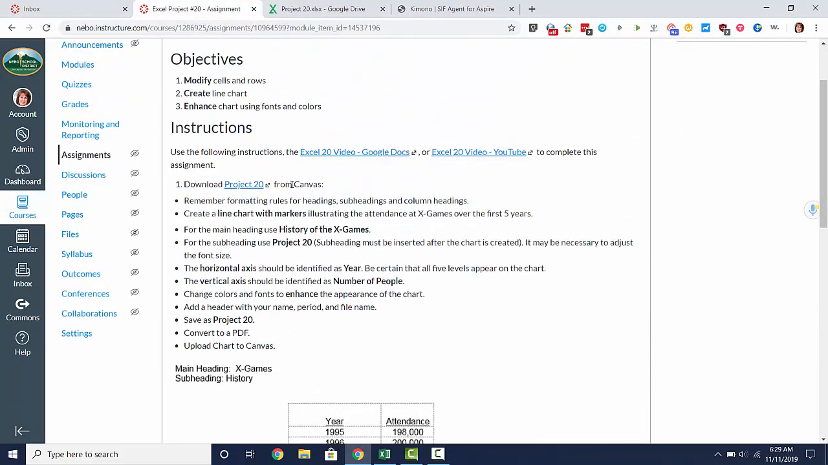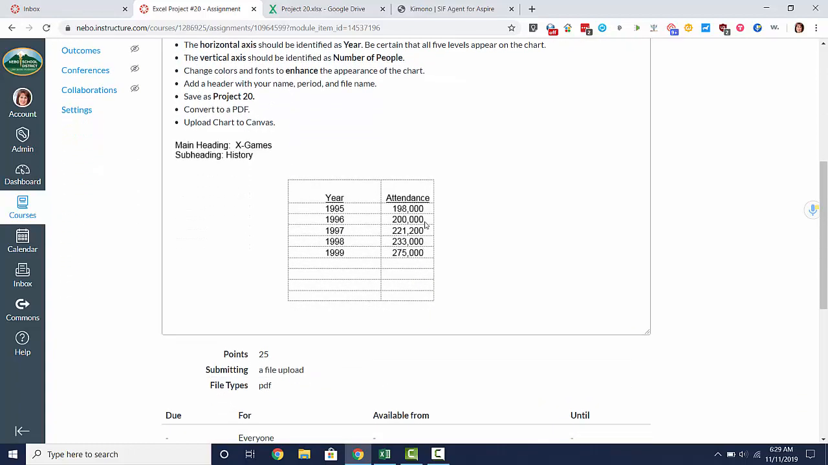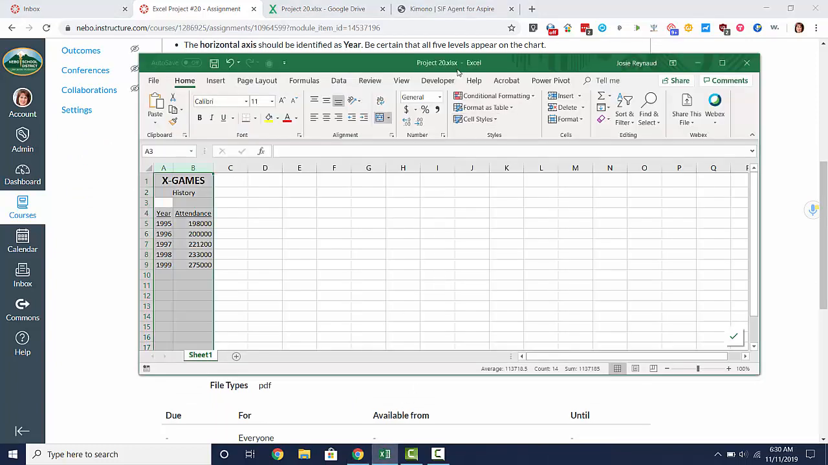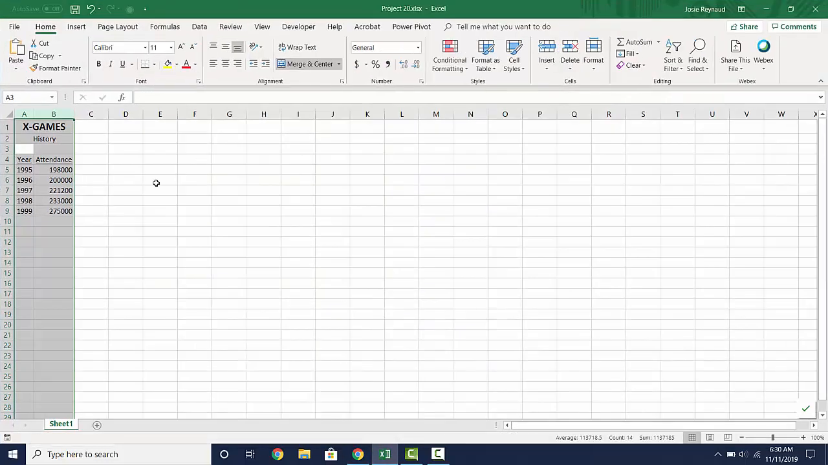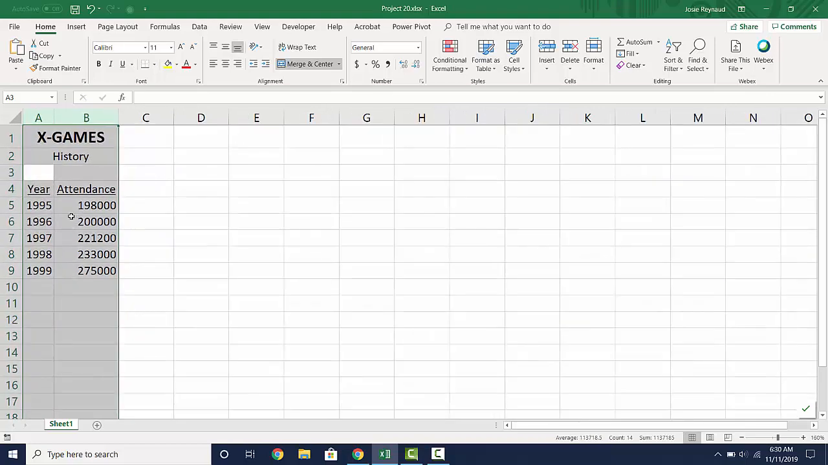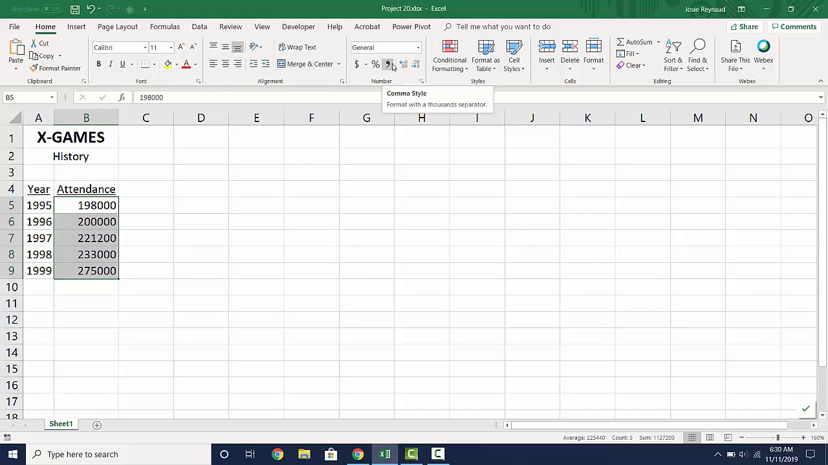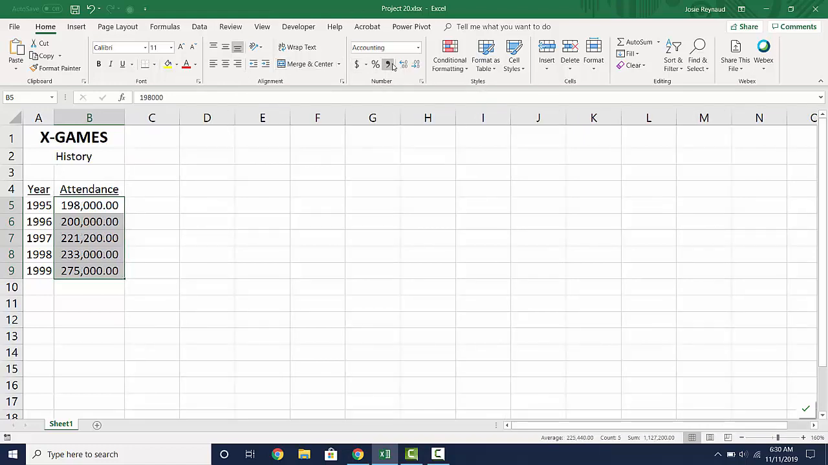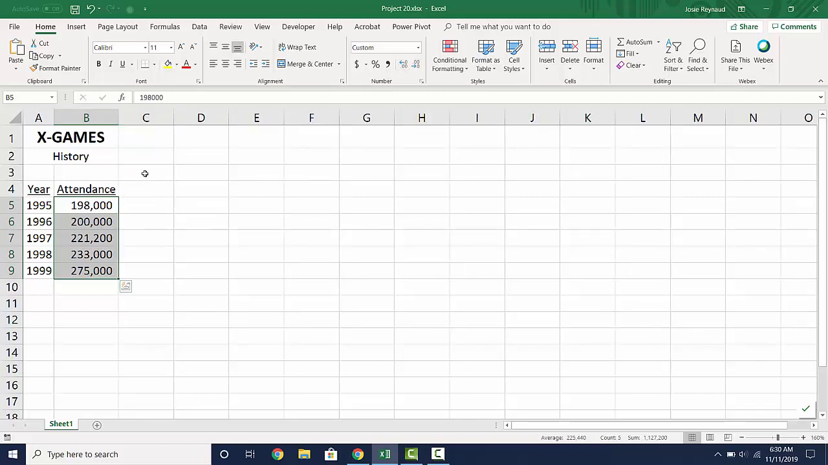If I look back at things a little, my example here does have commas added to my attendance. So I'm going to go ahead and add those commas. I'm going to zoom in a little bit here. So I'm going to highlight the numbers under attendance, and I'm going to turn on comma style, but that did add some decimal places, and I don't want those, so I'm going to decrease my decimal twice, and then I'm just going to readjust my column widths again.